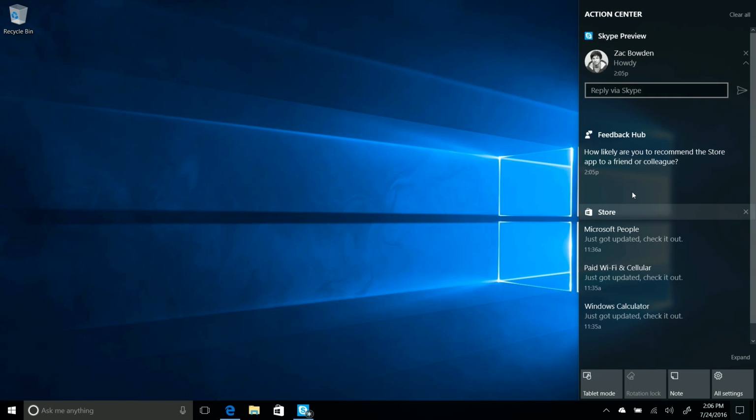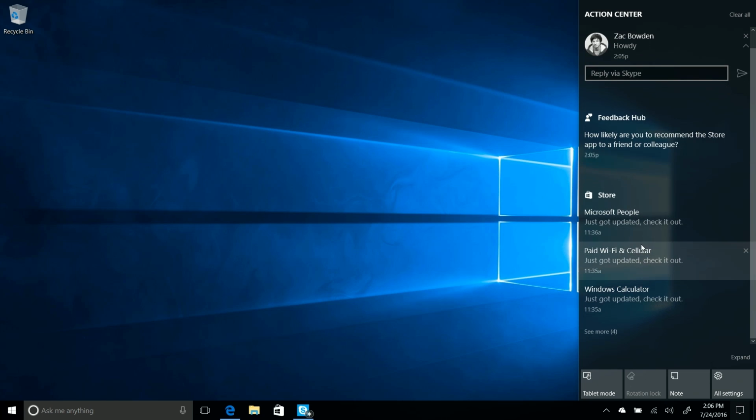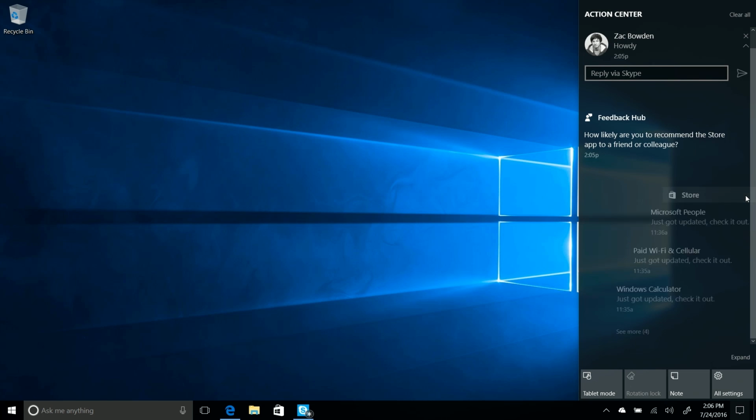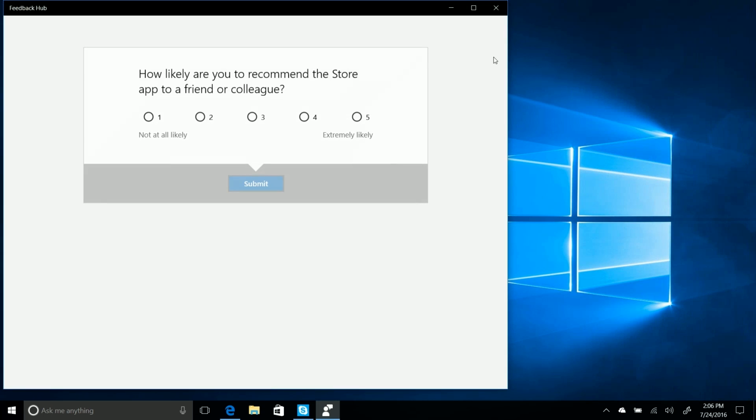Now, the Action Center itself, whilst we're here, has been updated as well. Developers now have the option of creating very rich notifications. As you can see here with the Skype preview, for example, I can reply directly from the notification and also get a nice profile icon with my beautiful face and my name, as well as the contents of the message. Other app updates include the Windows Store now gives you a notification when an app has been updated. Pretty useful for those of you who rarely check the Windows Store.